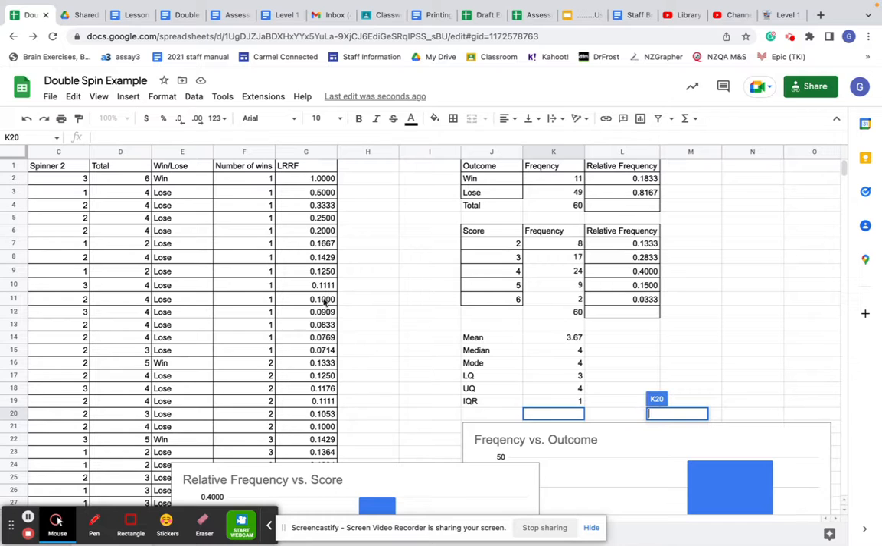Okay, I've got my long run relative frequency, I've got my relative frequencies. I just need to do my videos for working out the theoretical probability, and then we're done.